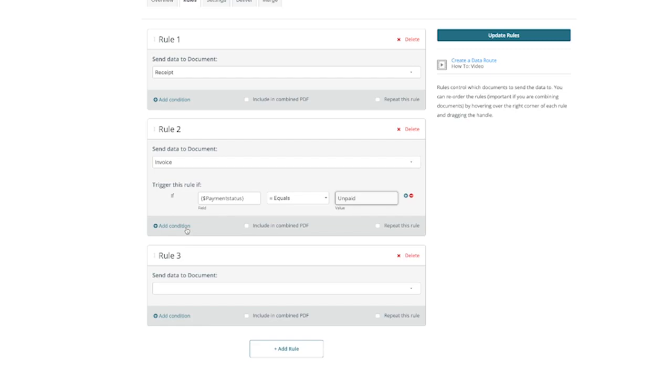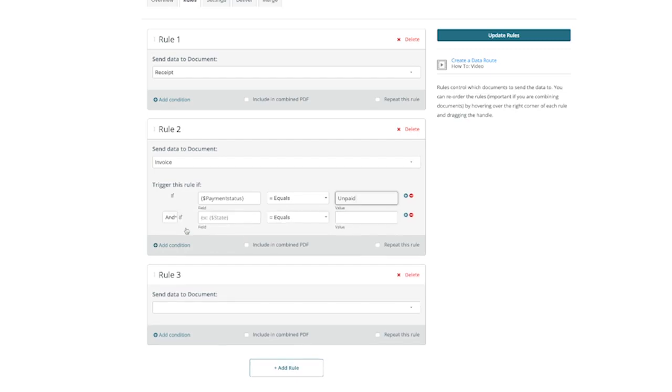It's worth mentioning that you can have multiple conditions on a step. For example, let's say we wanted an additional merge field to be considered for if this document would be included in the data route. We could click on Add Condition and then choose and/or as an option. If you wanted this document to only be sent based on multiple values, you could choose and, or if you'd like it to be one or the other as a trigger, you could choose or.